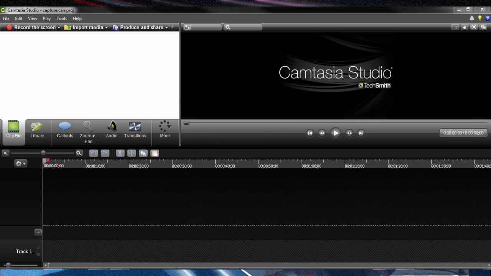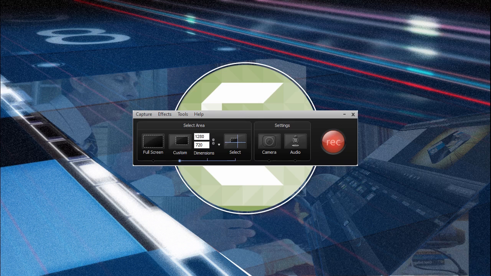So I'll slide this out of the way, and then we're going to click on the Record the Screen button. This will launch the control panel for recording. On the left-hand portion, you have the select area, which allows you to either use a full screen recording, or you can customize the portion of the screen that you want to be recorded. On the middle section, you have settings to activate the camera or to also activate audio for your recording, and finally the record button to begin the process. So click record and begin your screen recording.